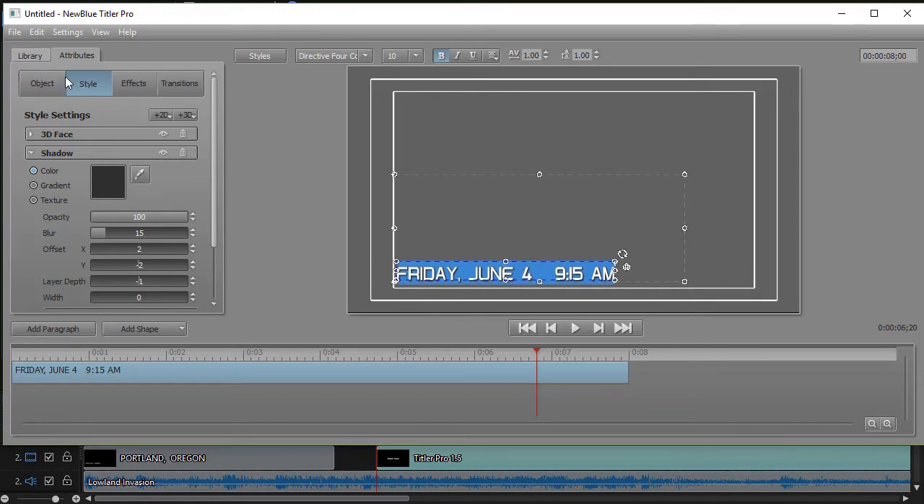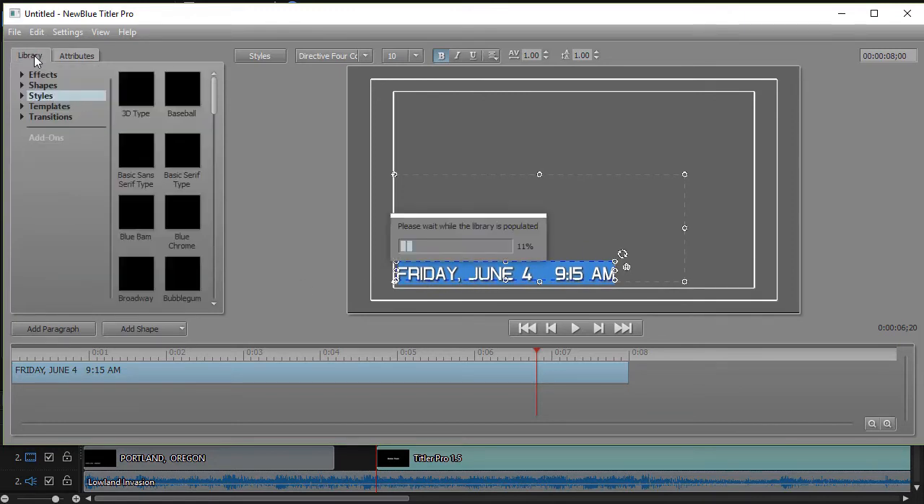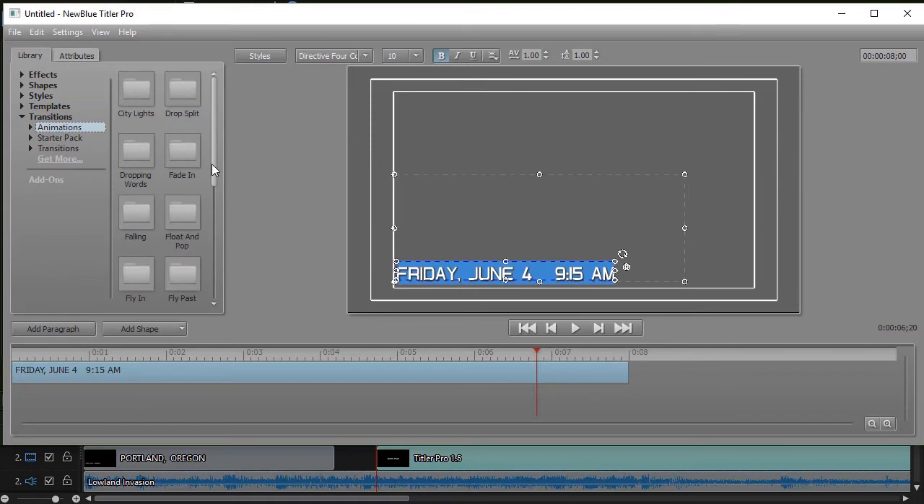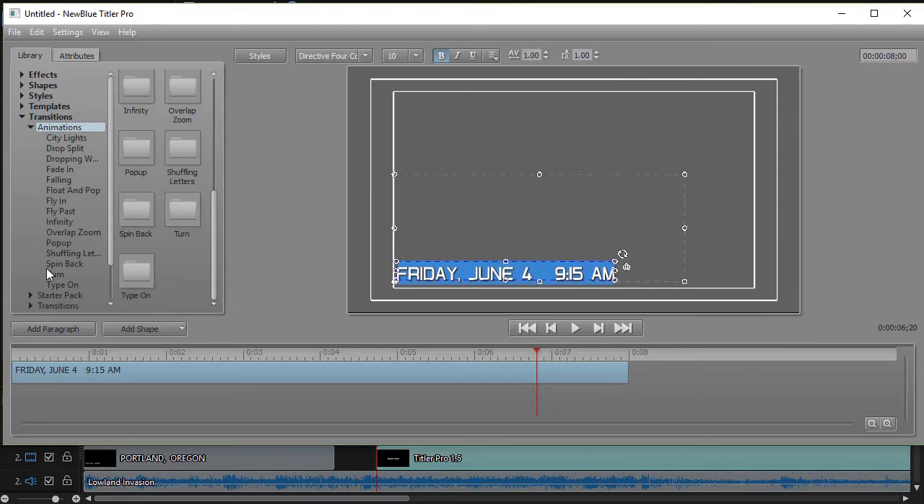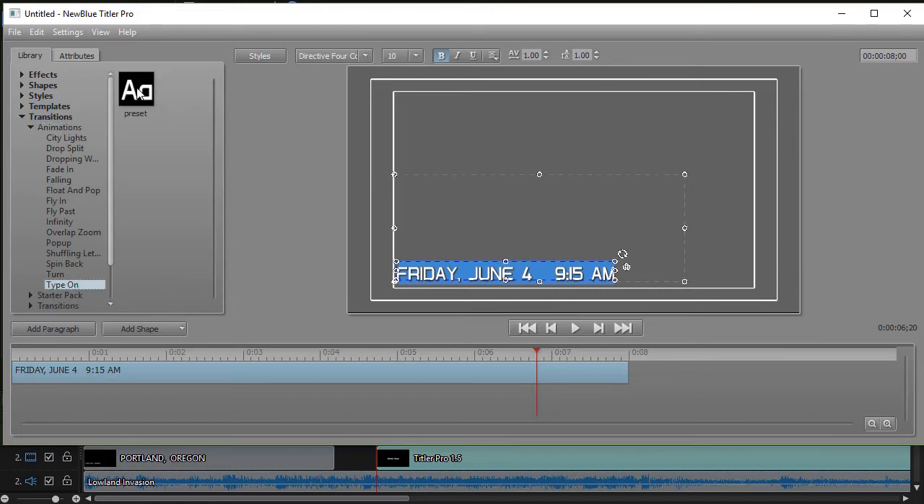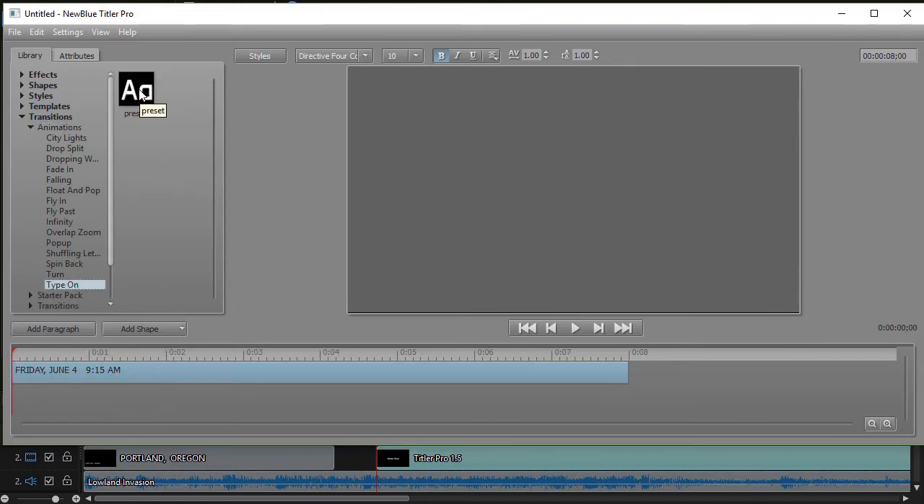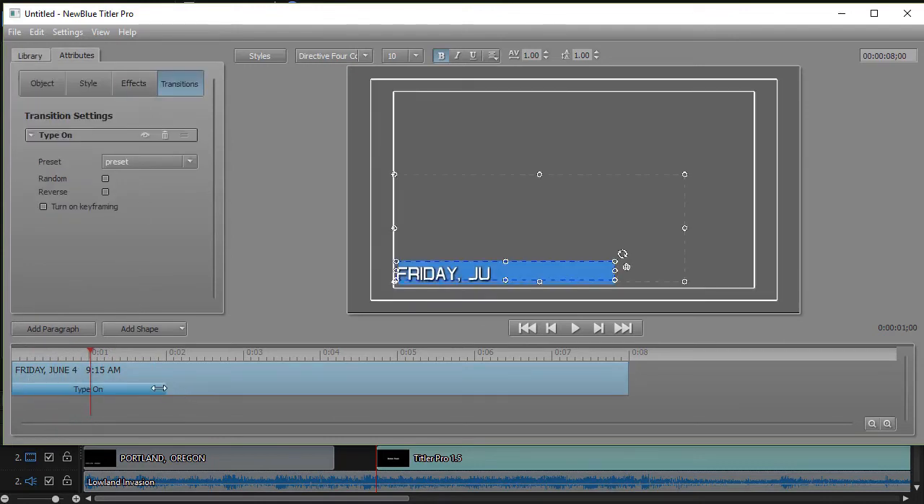And then I'm going to go to my library settings. And in the animations area, I have a type on option. I'm going to click on that subfolder. Or I can click the right arrow here and go to type on. And I only have one preset. So I'll take that and I'll double click on it. And it will put type on here.